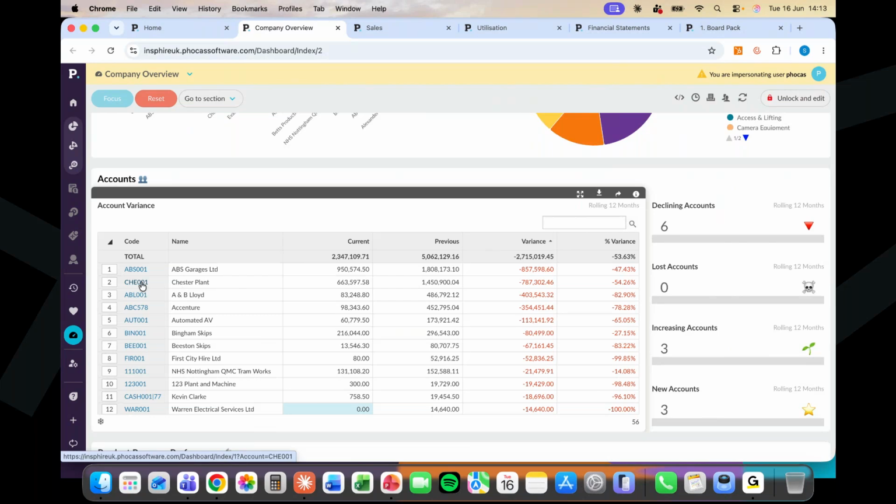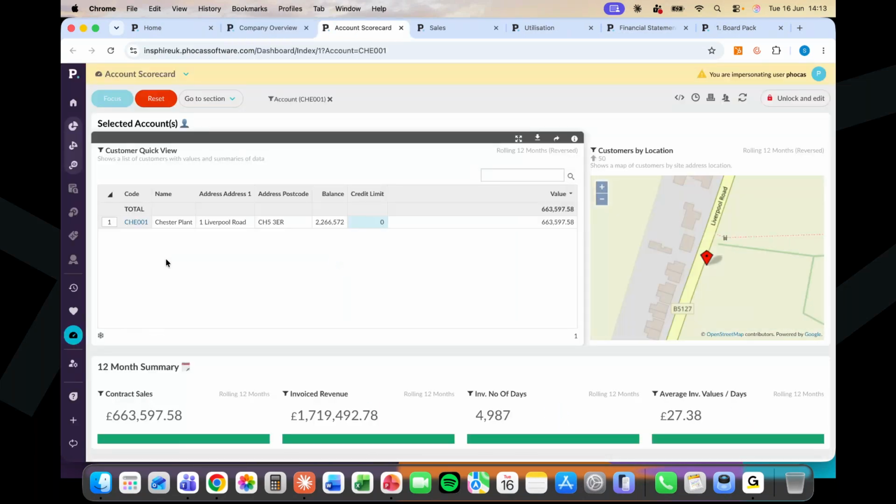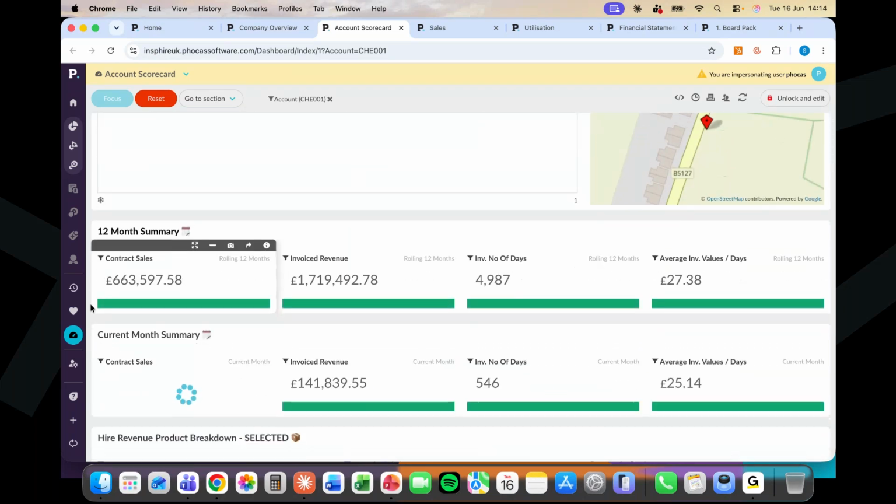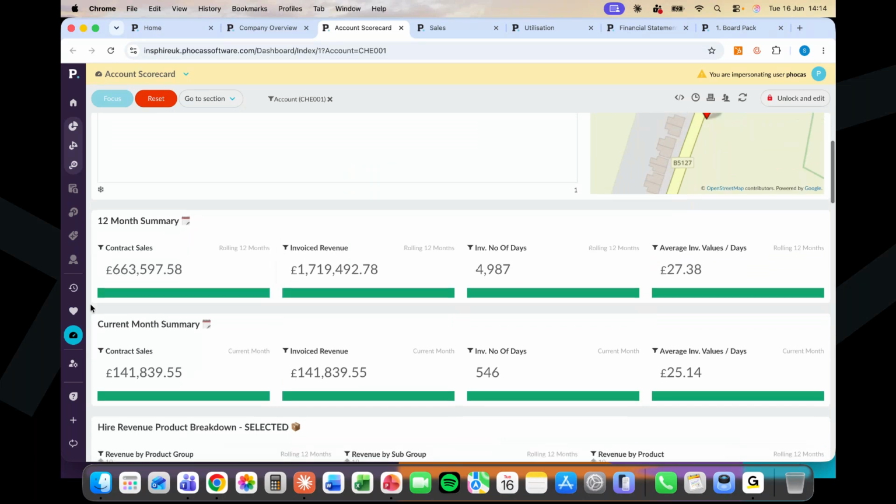So if I click on Chesterplan here, it will open up the scorecard for that customer. And that scorecard is my reference point for the conversation, for the dialogue, for the engagement that I have with that client. So what I want this scorecard to tell me as a salesperson is, where is the customer located? What value of sales have we done with that customer over the periods that I've selected?